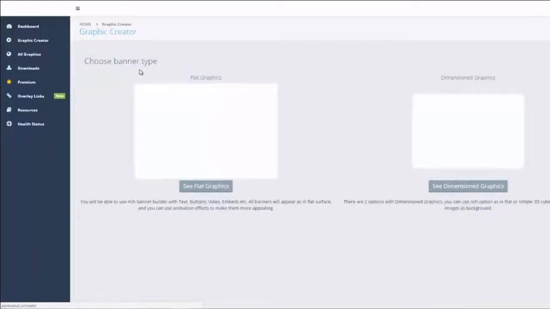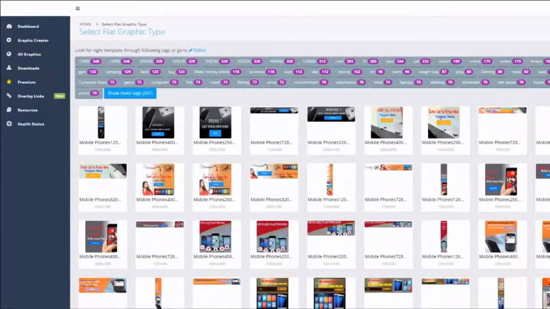So I'll just click on that here. You can click on it in this sidebar too if you want. You've got two types of banner. You've got flat graphics, which is kind of what you're probably used to, your normal banners, if that's the way to put it, and then dimension graphics. These are really cool 3D cubes and things like this. Now I will start now and just show you very quickly how easy it is to create a flat graphic. So let's do that. Go into flat graphics.